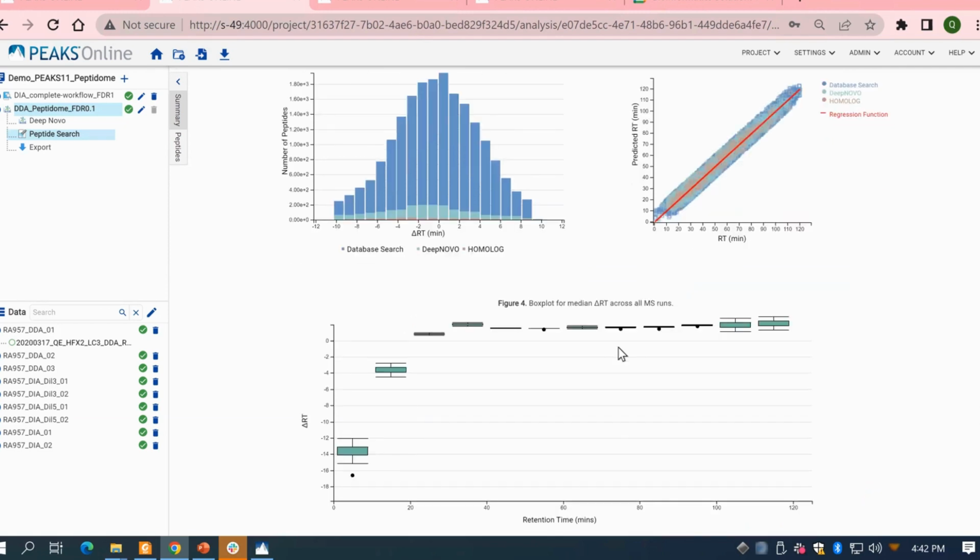And finally we have a figure here, the delta RT across all the samples. We can notice that only at the start of the gradient, maybe the LC is not stable yet, so the delta RT is large. And in the middle of the gradient, the delta RT is very small, so the data set is very good.